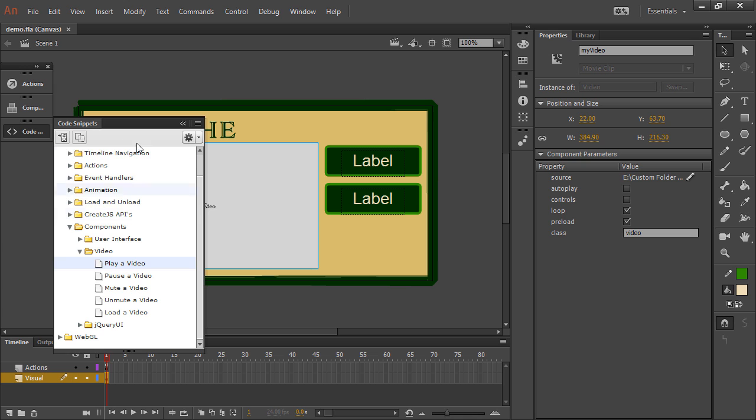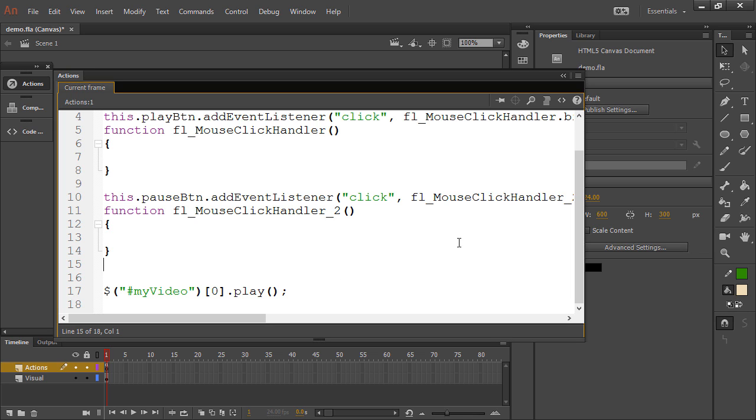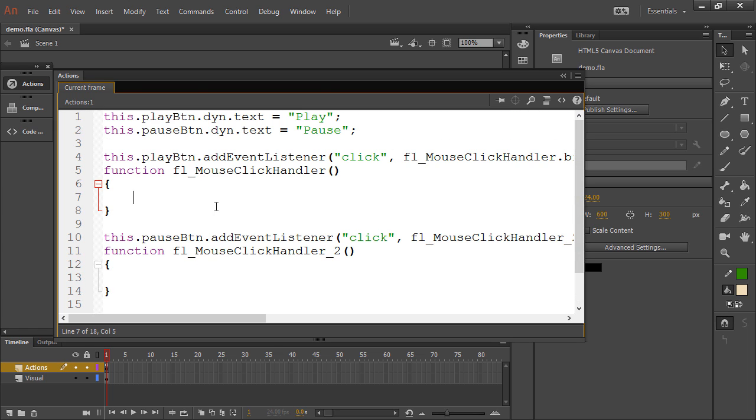I'm going to click play and add it. So this is kind of interesting for those who have done a lot of development with JavaScript on the web in the past. I'm going to just copy that and paste it into my play button instance. And we can see that it's using jQuery here to identify my video, and it just invokes play. So whenever you use any components inside of Animate CC, you're going to be able to leverage jQuery automatically.